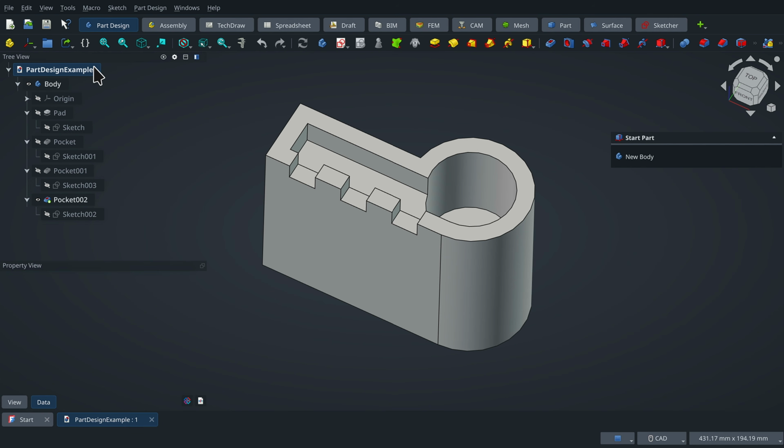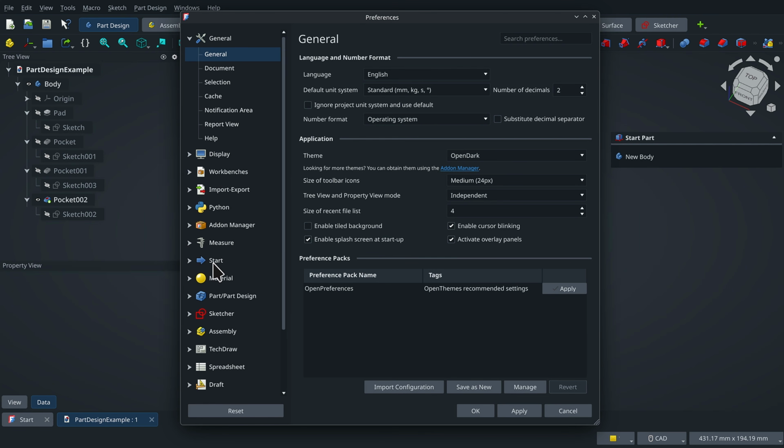You'll notice the workbench drop-down menu has turned into tabs, which is more convenient, but it does take up more space. We can reduce the number of tabs to only the ones we use the most. To do that, go back to the Edit menu and open Preferences. In the left-hand menu, click on Workbenches.